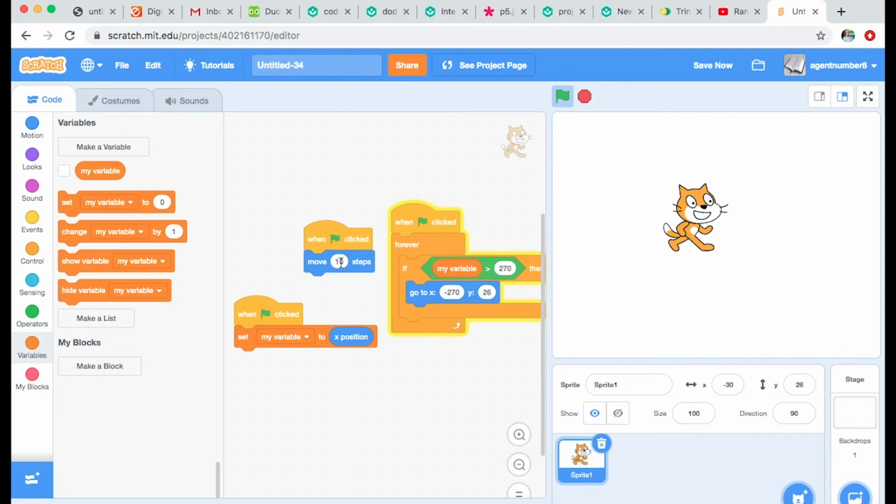What the move 10 steps block does is it moves that many pixels in whichever direction it's facing, which in this case is forwards or to the right. So it's when flag clicked, move 10 steps. So it's just moving it. When flag clicked, setting my variable to X position. Also, if you want to make your own variable, just click make a variable, and then it will not be named my variable. To delete this one, right click on it and click delete the my variable variable.